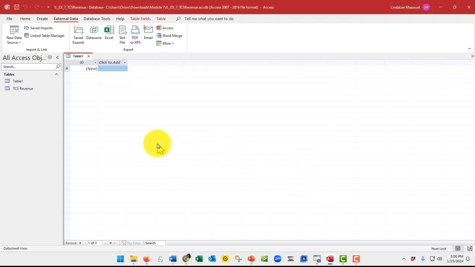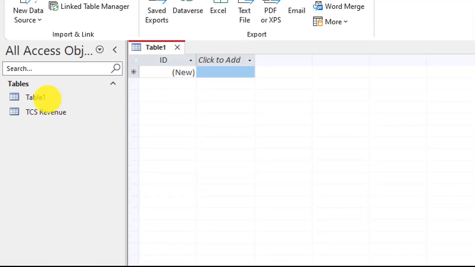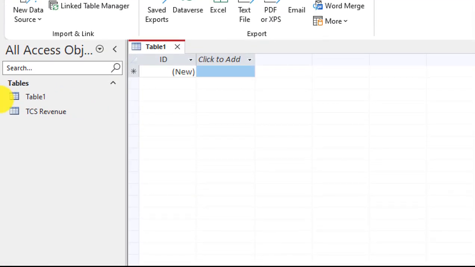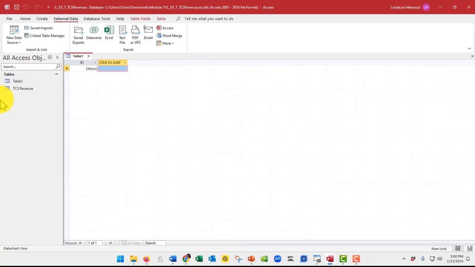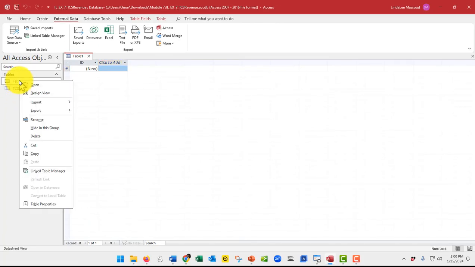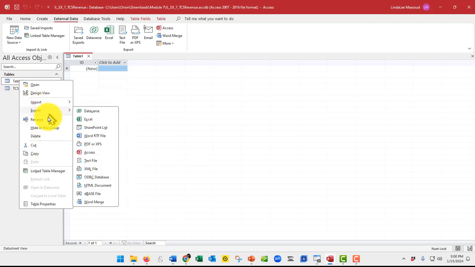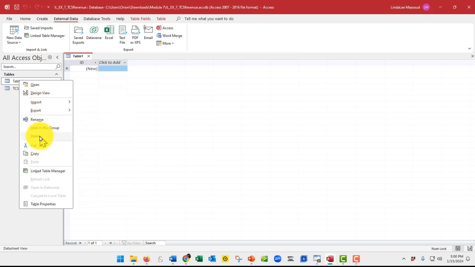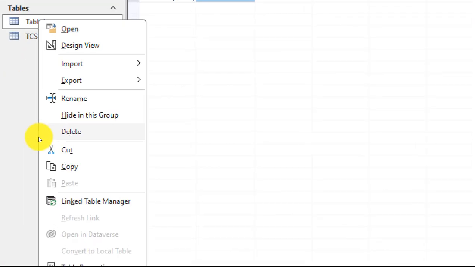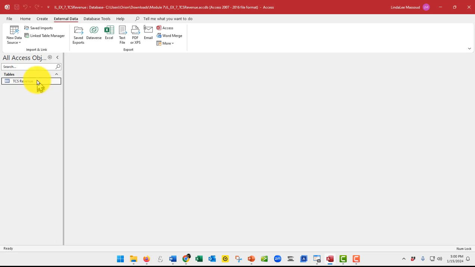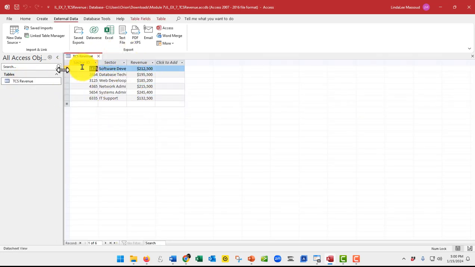Now then, I missed a step. We don't need that Table 1, so I'm going to right click on it and delete. Do you see? Right click, delete, and that deletes it. And my revenue table that I just imported is right here.